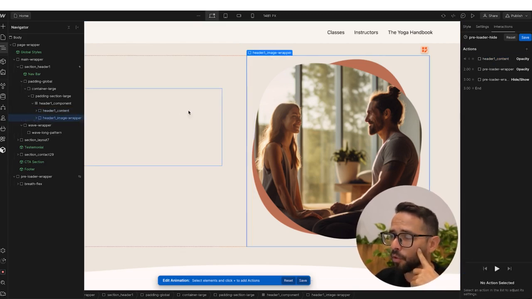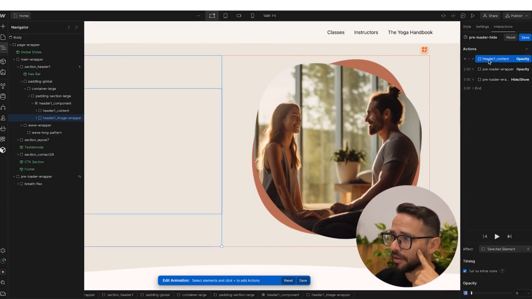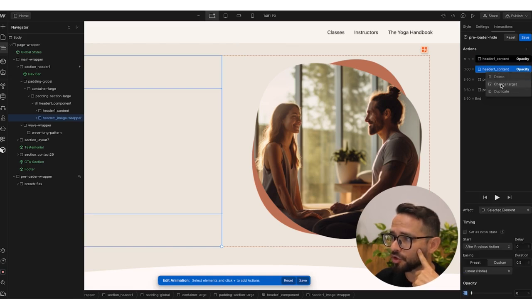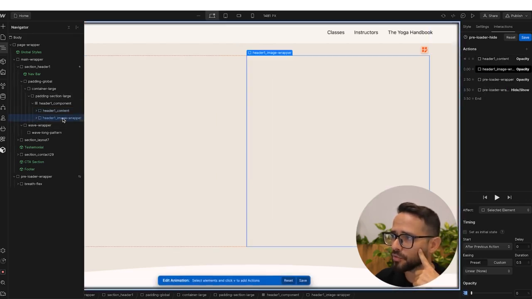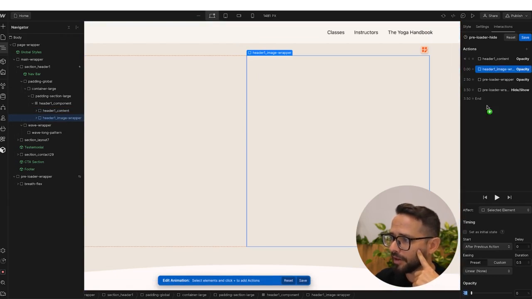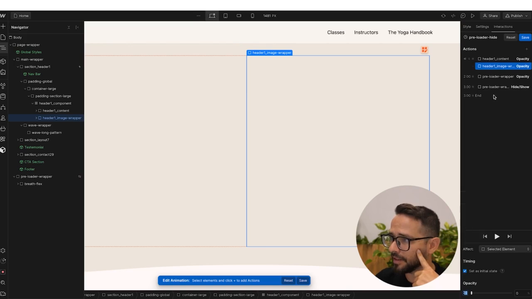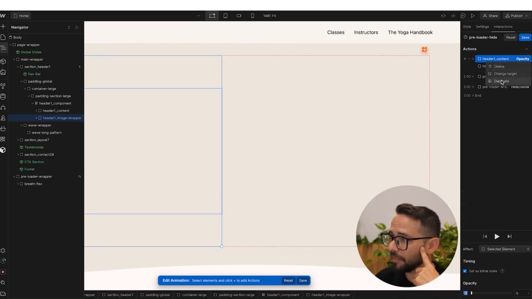Actually, there's a more efficient way of doing this, which is picking up the header content, duplicating it, and then changing a target. And now I'm just changing the image target, selecting. Nope, I didn't do that. Change target and just select this one. Now both of them are hidden, and I can set this as an initial state. Okay, so now both of them are hidden, and I can now go ahead and duplicate them again.